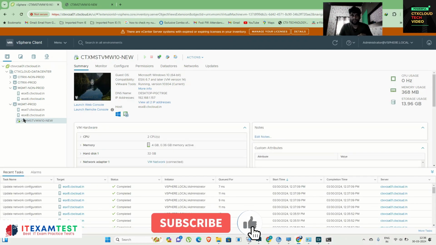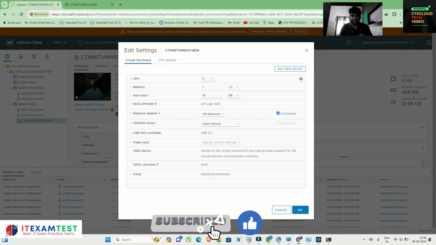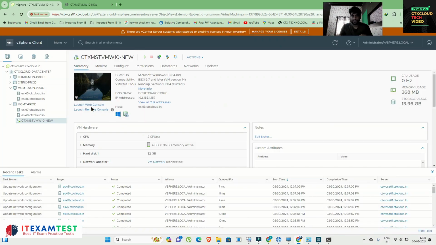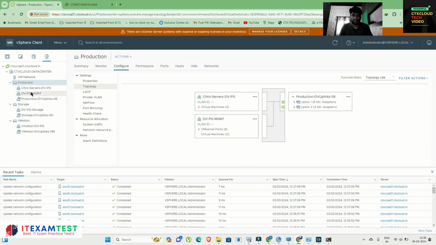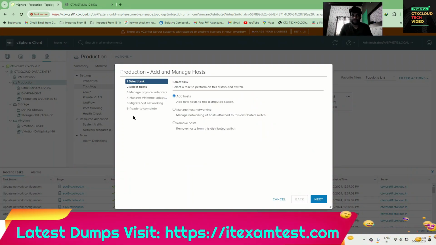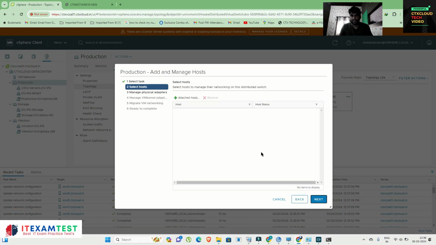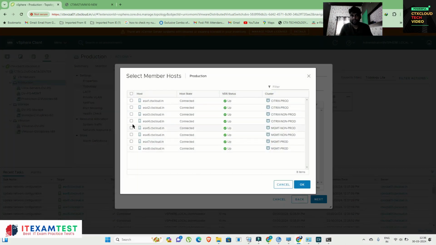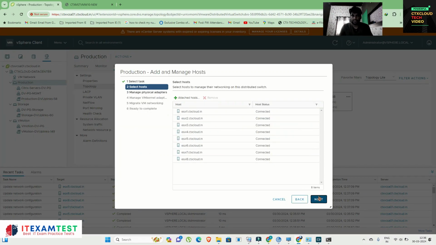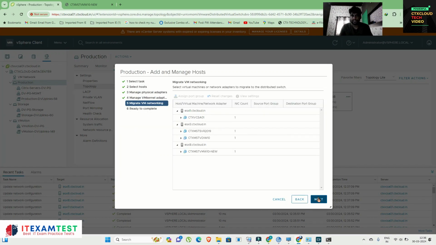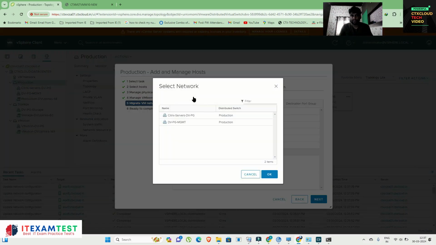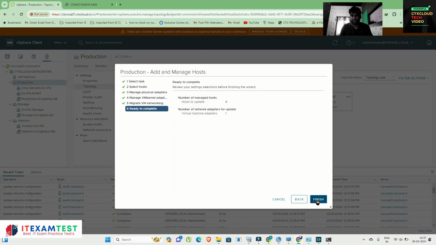So if you go into this configuration, click on edit settings, you can still see that it is running on the VM network port group. Okay. So to do this, I have to go to my production virtual switch, right click on manage host networking, click on next. Here I have to select all the hosts, click on next, click on next, click on next, and here I have to change this machine, select this, assign a port group, change to citrix server DV port group, click on OK, click on next, click on finish.